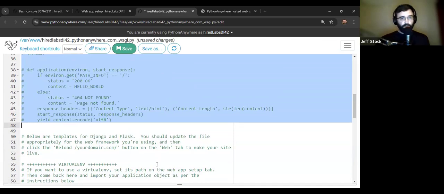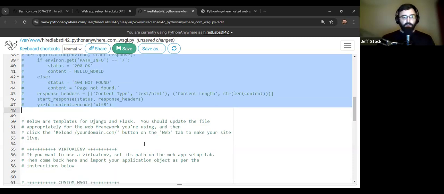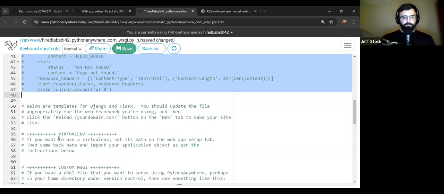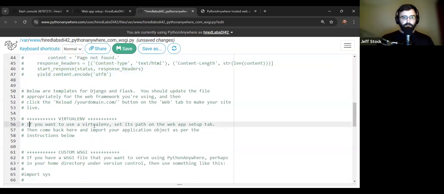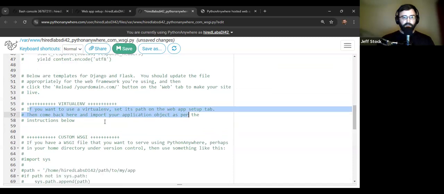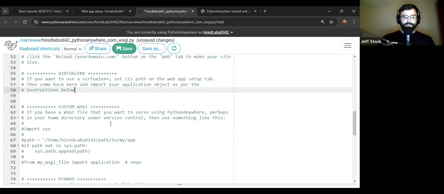This is what they call the pure WSGI app. We're doing a Django app, so we're not going to use that. So I scroll down just a little bit more. We have this thing about virtual environment. It says if you want to use a virtual environment, you set a path, which we will. We'll go back to that in a second.